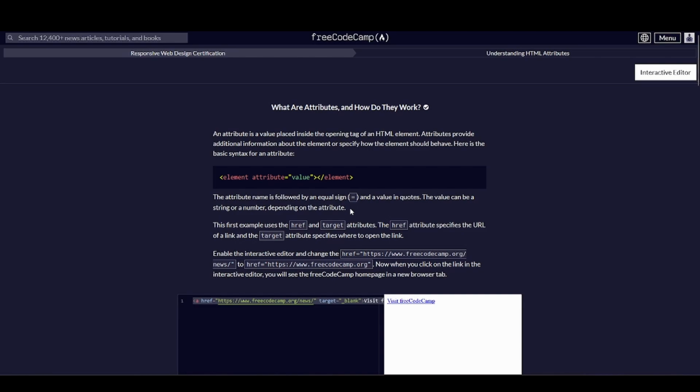The attribute name is followed by an equal sign and a value in quotes. The value can be a string or a number depending on the attribute. A string is just words, basically. Words that don't equal another attribute or element.